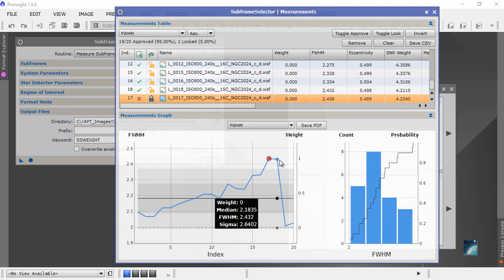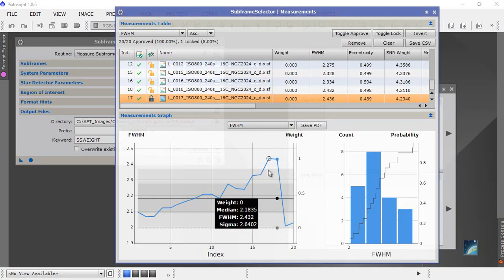So you can use this if you've got a few spikes up higher, perhaps somebody turned a light on or something like that. Then you can use this to exclude subframes from your accepted folder that you will be using for further processing. So for now, I'll uncheck that because I don't want to exclude any subframes from our processing on this process.